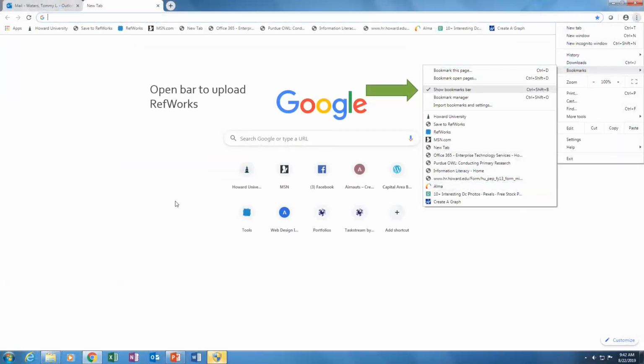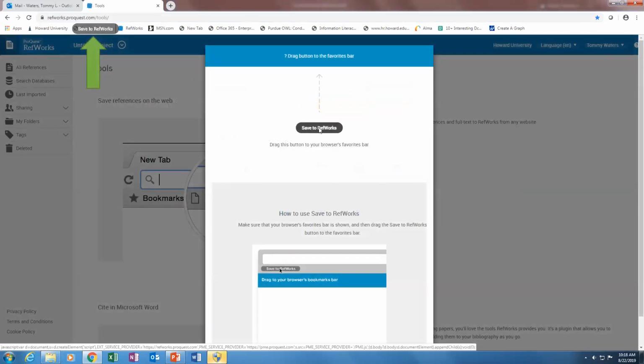Are there any other questions? I'm just showing you, if you're in Google, it's over here, under bookmarks. And this is where you drag and drop. From that point on, you can pull any web page into your RefWorks account. Okay. Any questions?